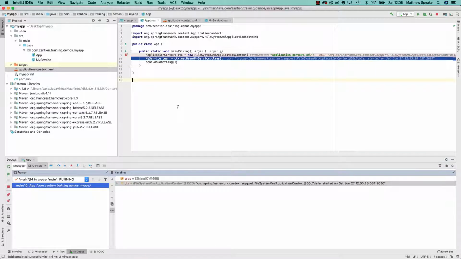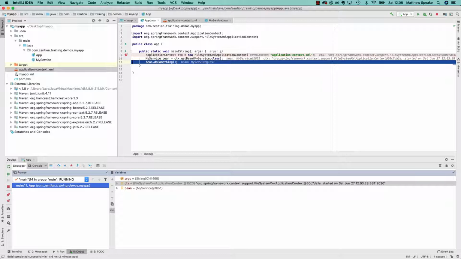And now if we do F8, we should actually have the bean itself. So now we're calling into the context saying get the bean, which is of that type. There's only one bean of that type, so that should work. So F8 to step over that. And here we can see we've got a bean. So myService at 1651.